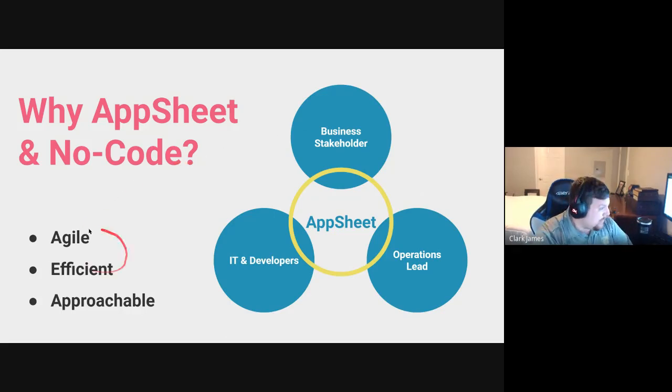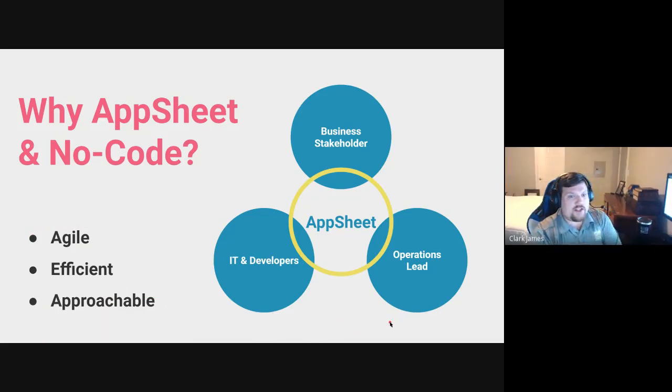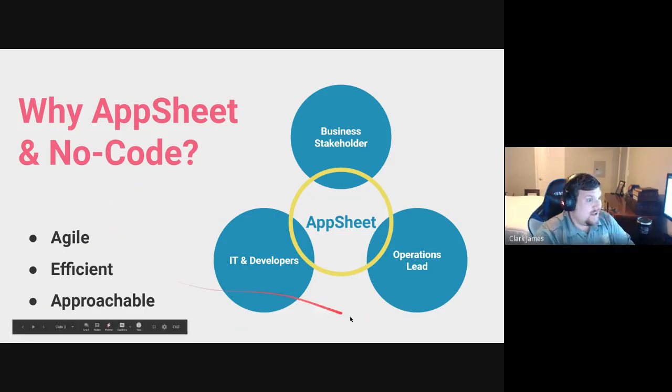Giving you the means to build your apps quickly, making changes to them quickly to meet your business needs. AppSheet is also incredibly efficient because you don't have to create every piece of user interface, custom building all of the boring details that are necessary for full-fledged coded applications. It's so much easier, guys.